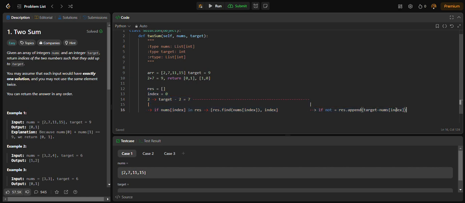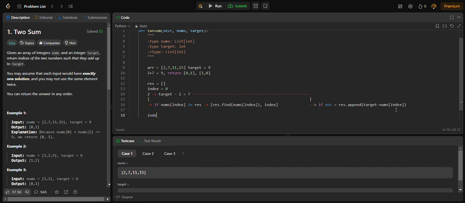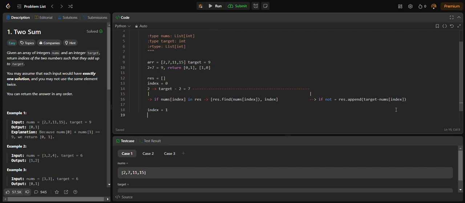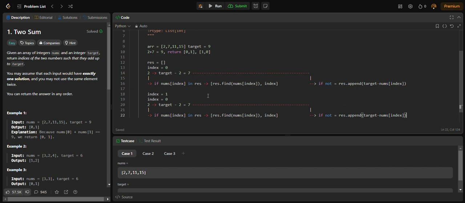So, first of all, this is not the case. Now I'll go to index equals 1, where the value is 7. Target minus 7 will be 2. So if nums of index is in res, then we will be returning this. I'll be returning the index of the find and the current index.